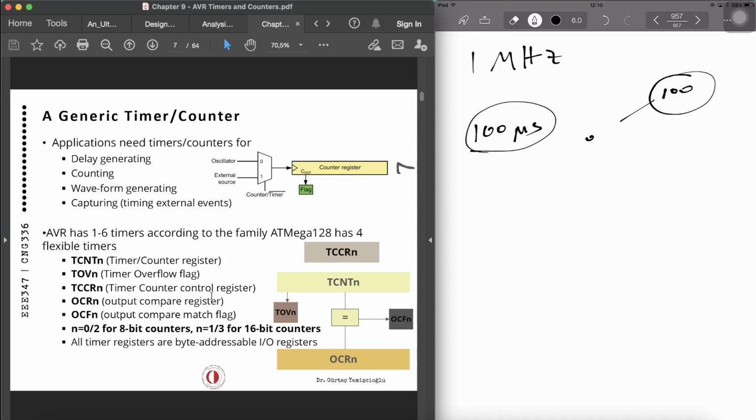TCCR, as I already mentioned, is the control register. OCRn is the output compare register. We can set a value there and compare it with the TCNT counter value; if they are equal, we set the output compare match flag. These n's can be 0 or 2 for 8-bit counters, and 1 or 3 for 16-bit counters. All timer registers are byte-addressable I/O registers, which you can find in the I/O table as well.